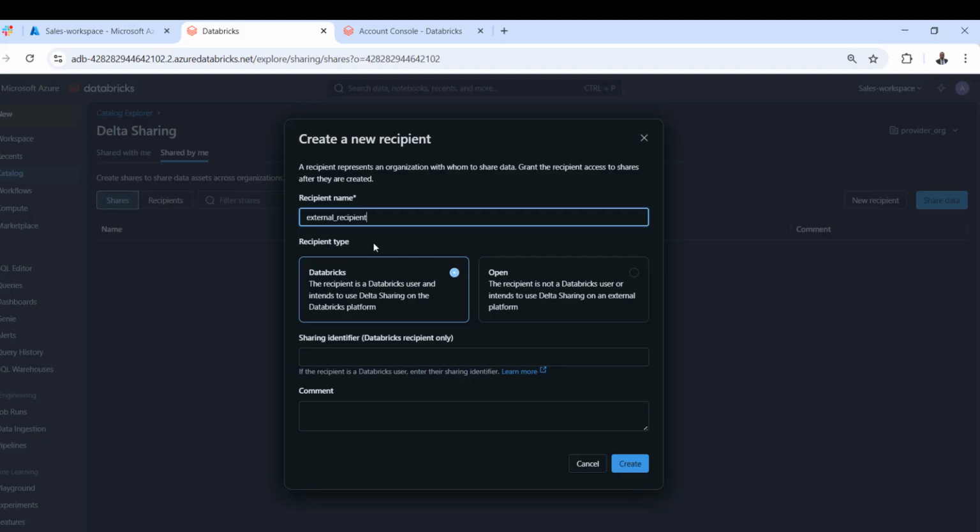Now, for the recipient type, I'm going to stick with this Databricks because the recipient is actually hosted on Databricks intelligence platform also. Now, I'm going to show you a video in the future how we can use this open, but for now, I'm going to stick with this. Now, it is important to fetch the sharing identifier of the recipient organization.